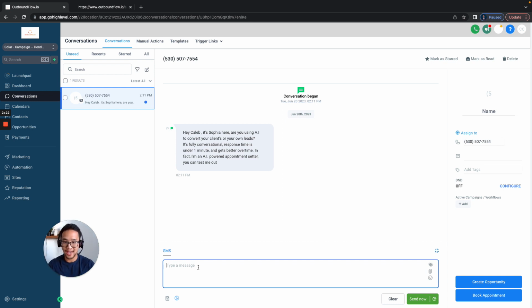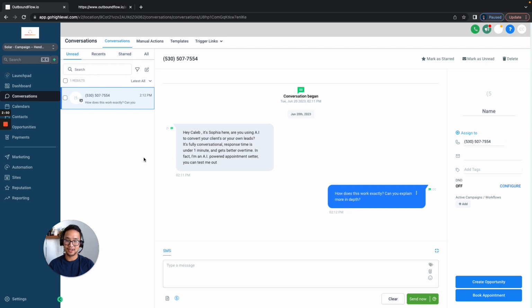Those are two things I'd like to say before we get into this. You can ask it any random questions, but usually the most common question is, how does this work exactly? You can ask it that. And we're going to try to be more in depth and maybe ask a double question. So, can you explain more in depth? Most AI bots or setters out there are not able to answer in depth, and they definitely don't respond well to questions. I'll check back in when this responds here.